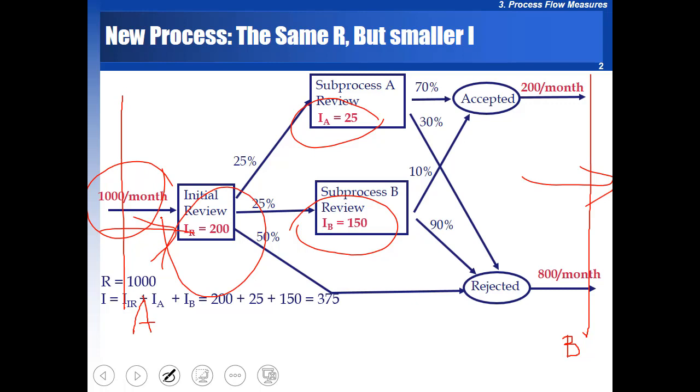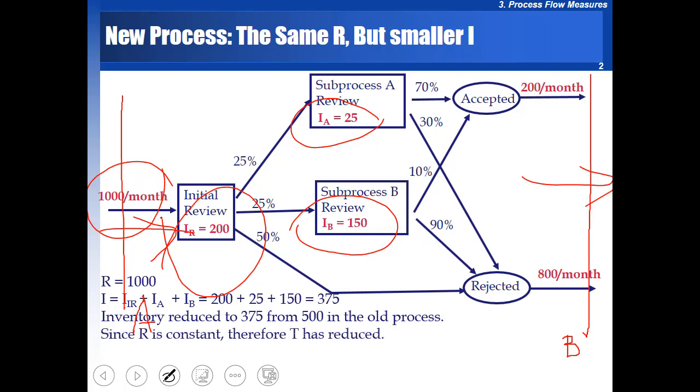Agree? A total of 375 is our inventory. Throughput is 1,000 per month. We use Little's law. We empty this process at a rate of 1,000 per month, and all we have on average inside the process is 375. Apply Little's law. And first of all, even before applying Little's law, in the previous process, average inventory was 500. Throughput was the same as what it is here. In the new process, average inventory has come down.